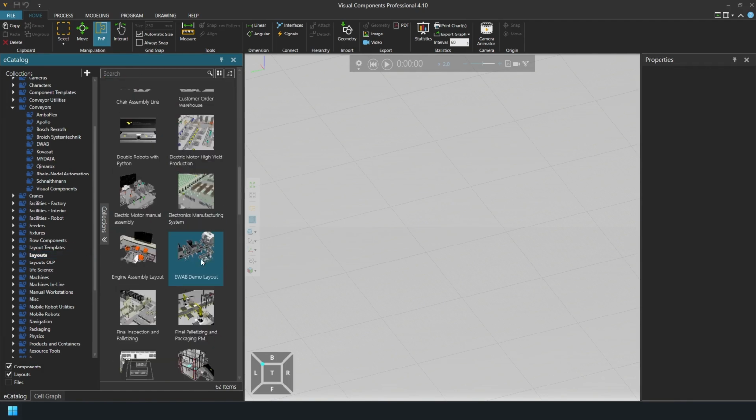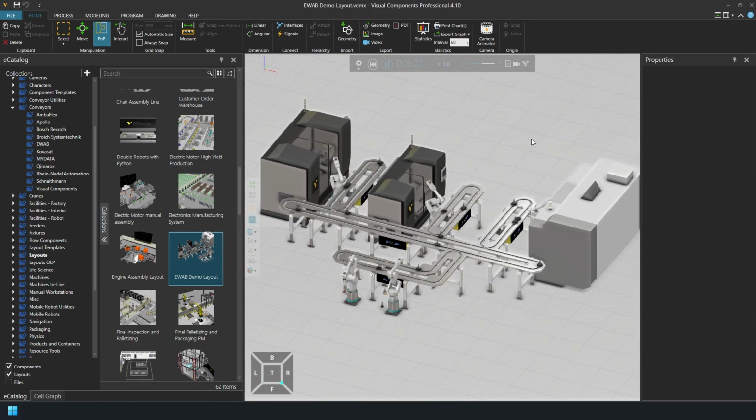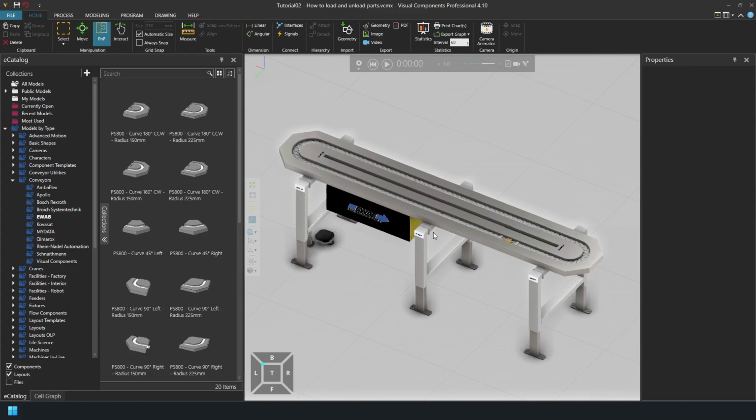But first I would like to show you that we have an EWAB demo layout inside of the e-catalog. This demo layout can show you what possibilities you have with the EWAB parts in Visual Components right now. But now let's continue with the tutorial.